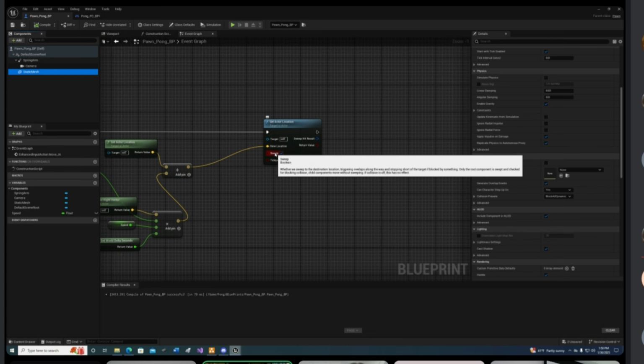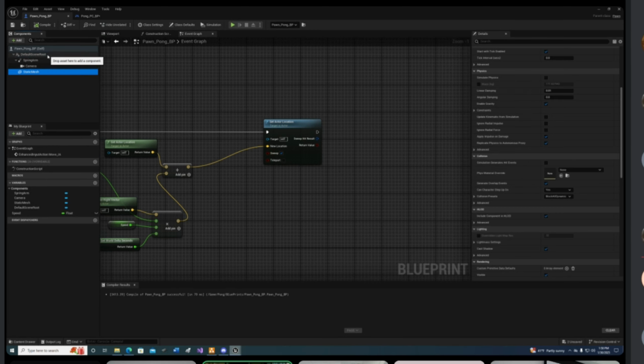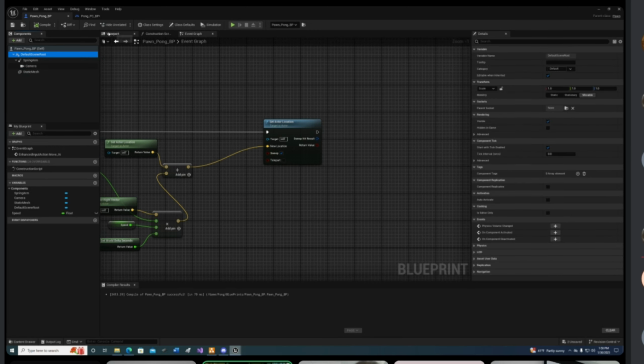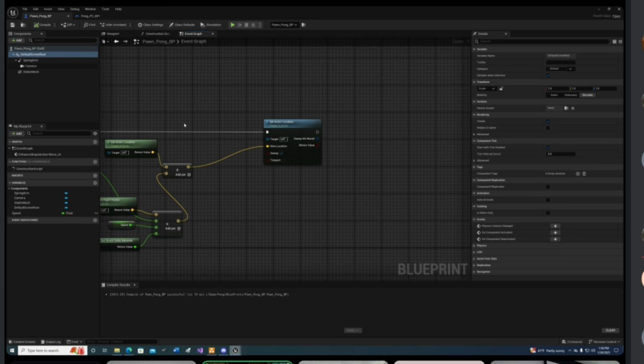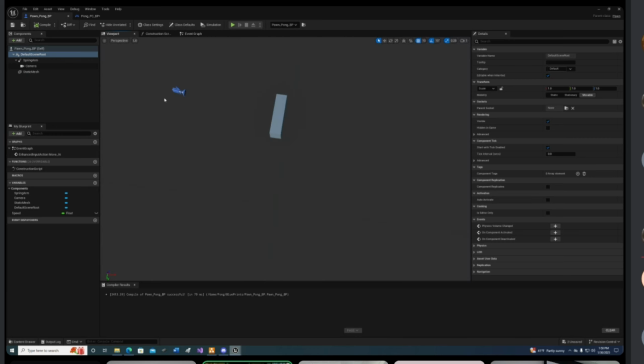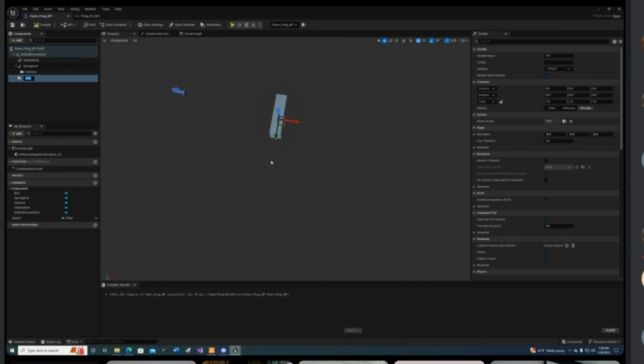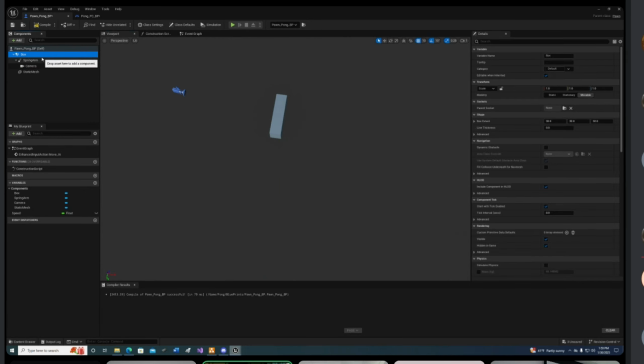The problem is that sweep only checks the default root. So this thing does not have collision at all, so it won't bump into stuff. In order to fix this, we're going to go up here and add a box collision. The box collision is going to be the default scene root, and the box collision does in fact have collision.